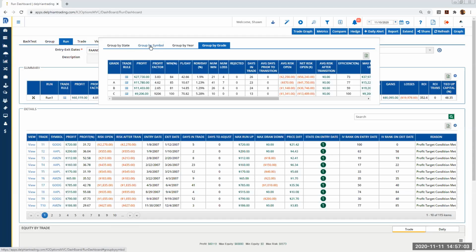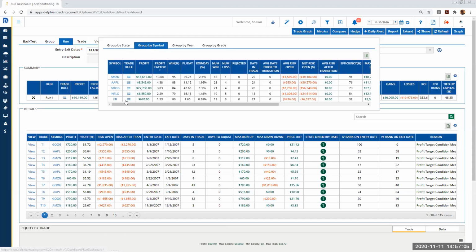But yeah, you can do symbols. If there were 100 symbols in here, it would have the 100 symbols listed, and you could sort it by symbol, profit factor, and so on. And then you can also come here and export it to Excel if you wanted to do that. So, any questions on that?